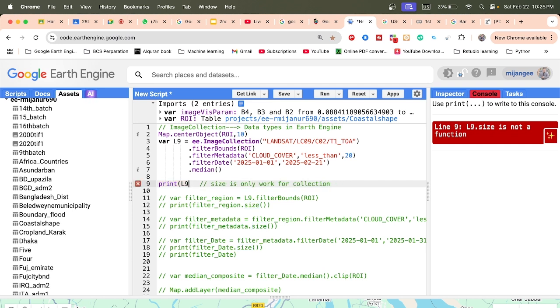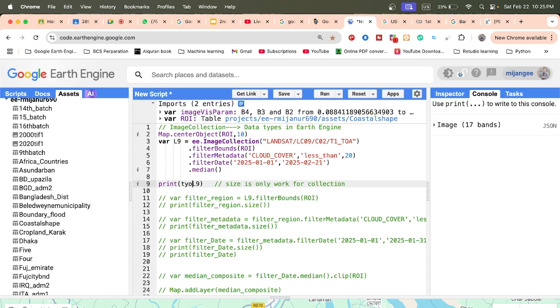So I print only this L9 and run. You can see it's an image, not an image collection. It's just an image. You can also use another type of function; it's an object. A single object is what we find here. So it's an object, or single median image, and that's why the size function does not work.